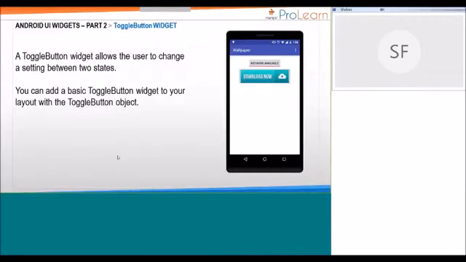The next one is the toggle button. This is the same as your previous control itself, except that it's a slightly different one. A toggle button widget allows the user to change a setting between two states. You can add a basic logic toggle button widget to your layout with a toggle button object. So this is the example for that one. Two examples are being demonstrated over here.